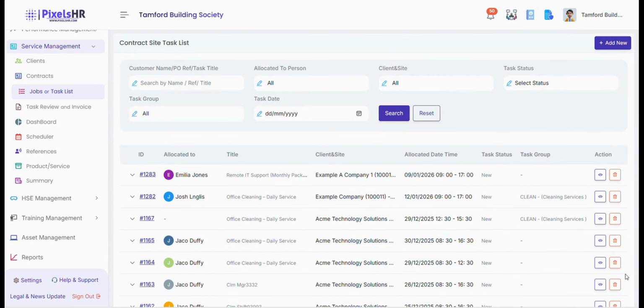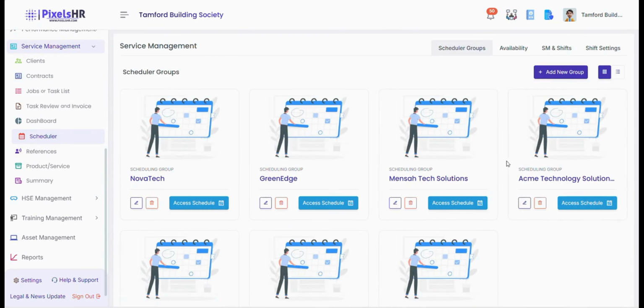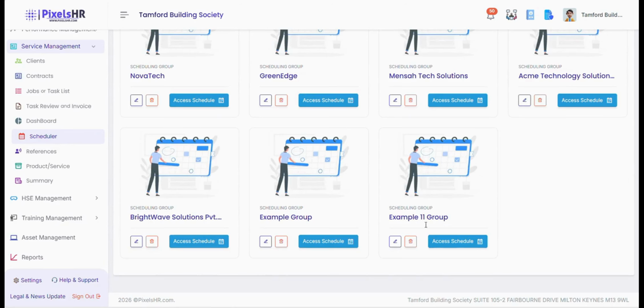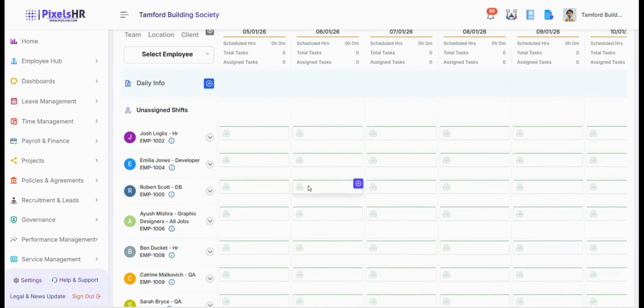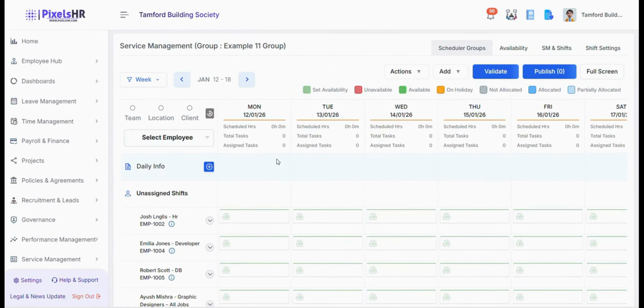Now that this has been done, you are able to head back over to Service Management, select Scheduler, and in your scheduling group that you have created, select Access Schedule, and you will see the shift available for the employee.